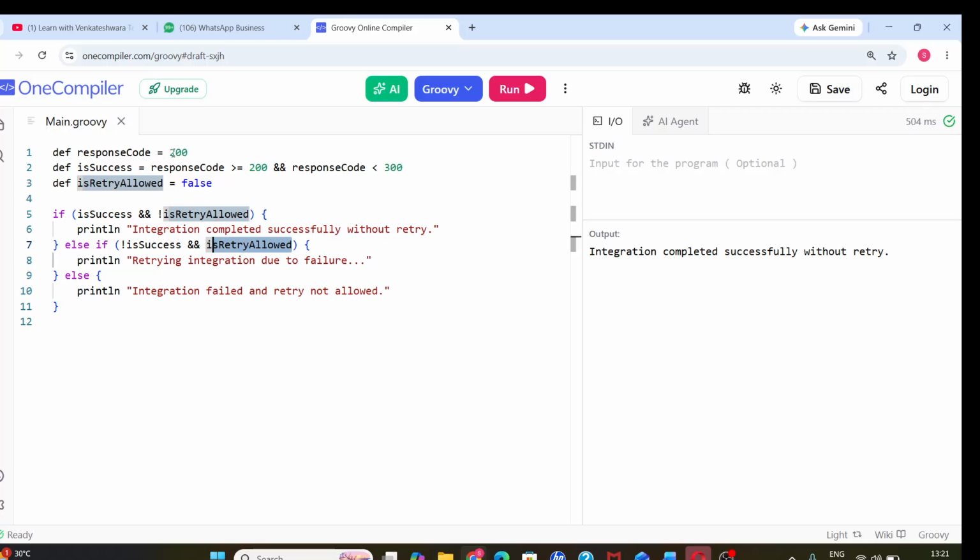Here we define responseCode as 200. It sets the response code. Then we define isSuccess equal to responseCode greater than or equal to 200 and responseCode less than 300. This line checks if the code is between 200 and 299. Then we define isRetryAllowed as false. This line says the retry is not allowed.